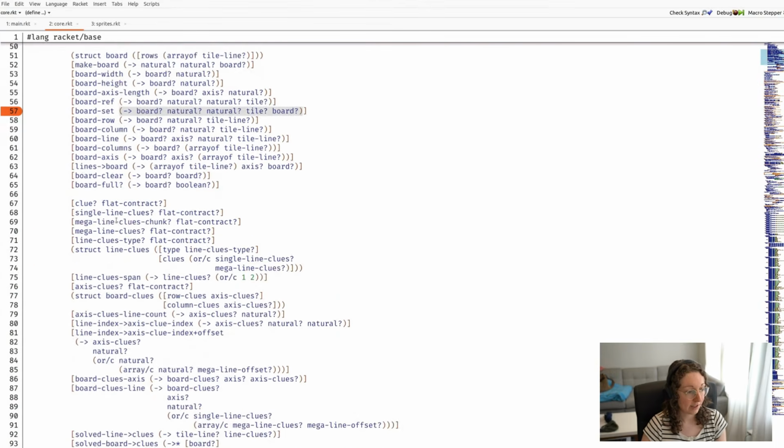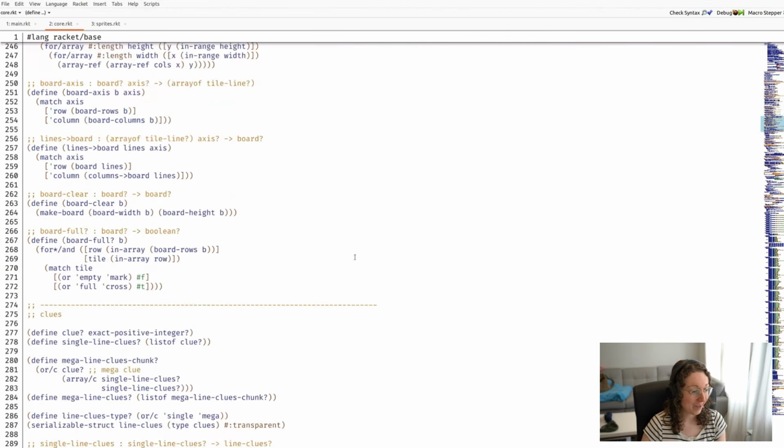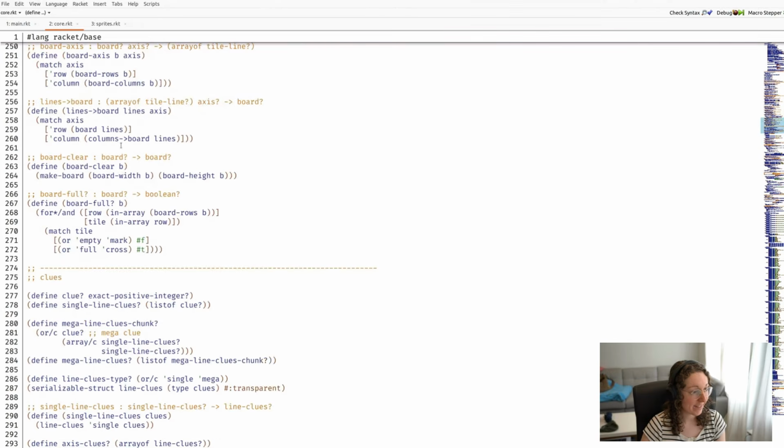And so that works out. When we get into the solver, then that uses some mutation because that would be very expensive to do entirely in a pure functional way. But yeah, so this is just defining some basic data types.